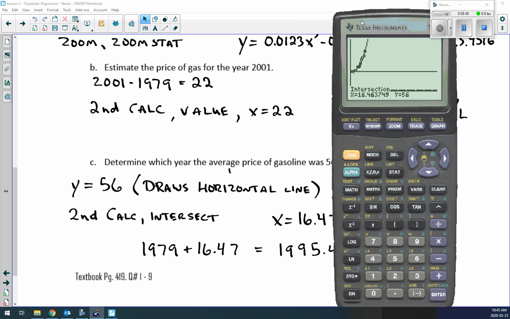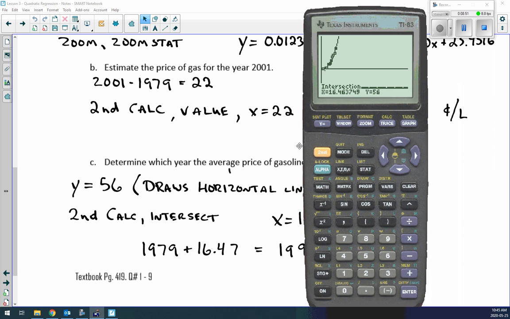Okay, so once you get the data in there, you can do the regression, work backwards, get the equation, plug in the equation, and then you can use it to answer a whole bunch of questions. Okay.